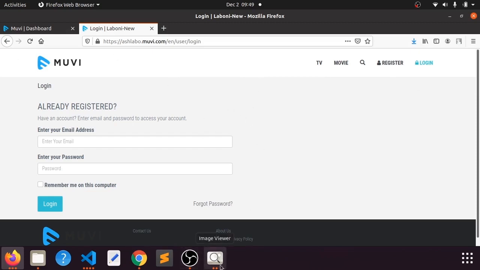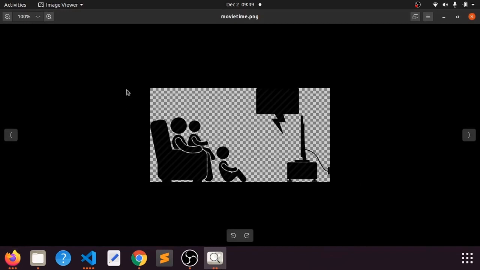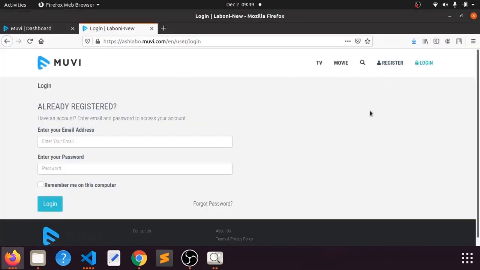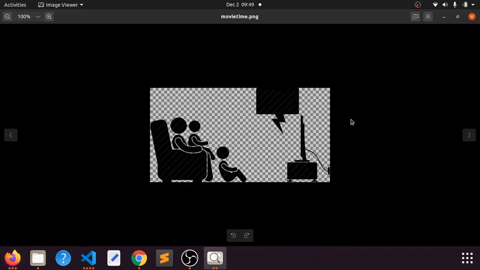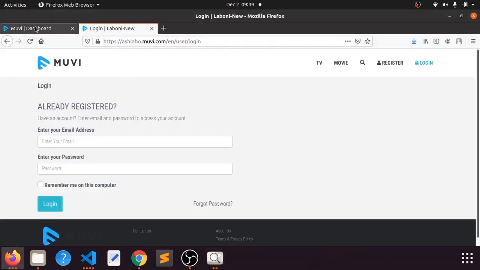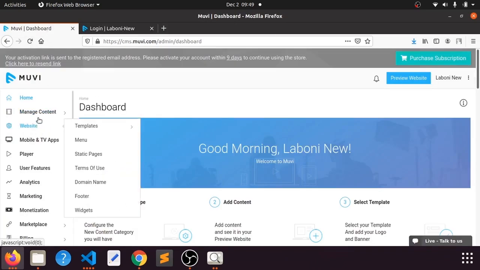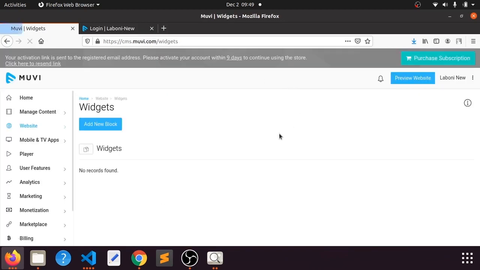I have already downloaded a particular image from online, so I'll show you how you can add this image in this file. The simpler process is you can find a CK editor, upload that image in there, and get the source code. We have the CK editor in this widget section, which is present inside website. Then just go to this widget section and you will find this button, add new block.